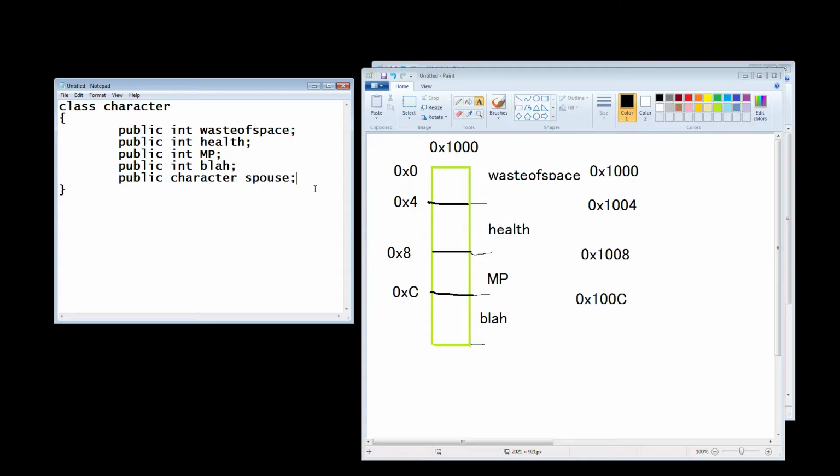Now, what does that mean exactly? Well, if I go down here and I create a constructor, oh, come on, keyboard doesn't want to work.